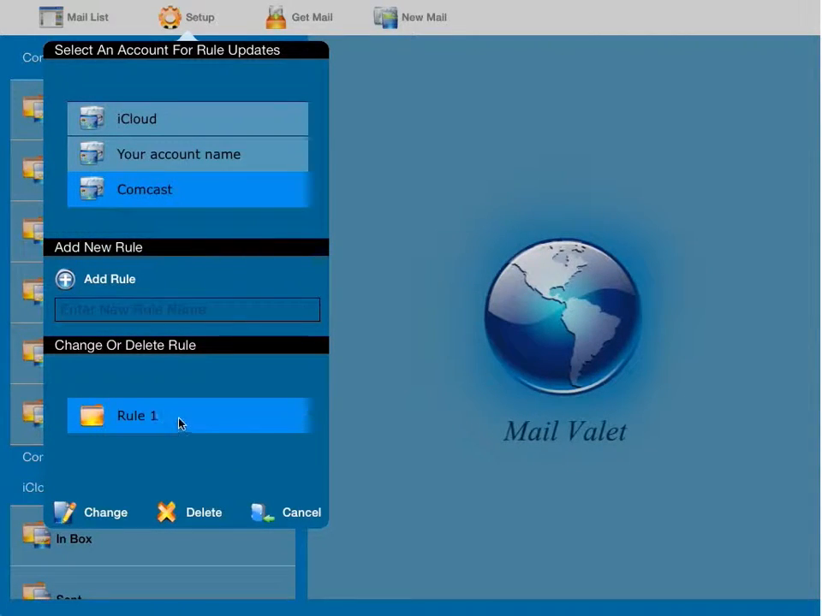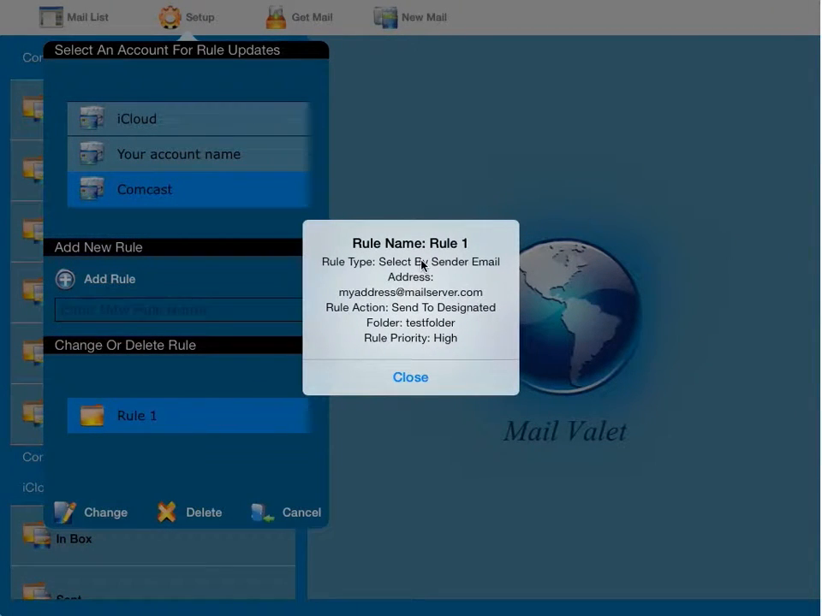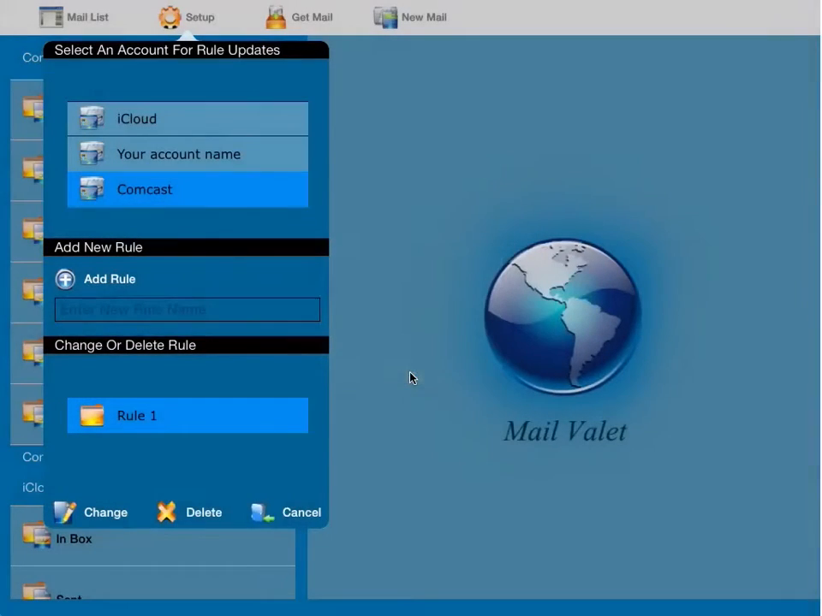And we can do that by first tapping on a rule to select it and then swiping to the right. In that case, as you see here, the rule comes up and gives the rule name, the rule type being select by sender email address, giving the actual address, my address at mailserver.com, giving the rule action send to designated folder, and the folder was test folder that we selected, and the rule priority that we selected was high. So it's just a quick pop-up summary of that rule. We can tap close now. And then, so you can see that very quickly we could tap any one of the rules, swipe to the right, and get a quick summary of that rule.